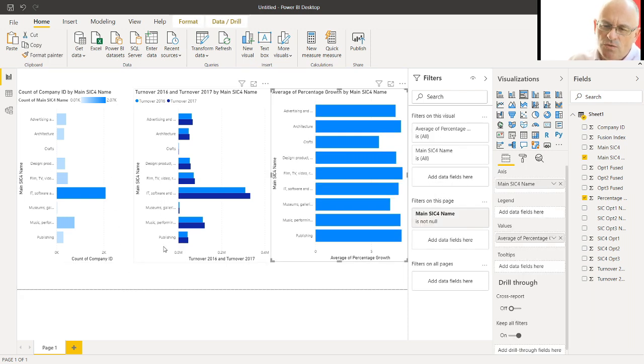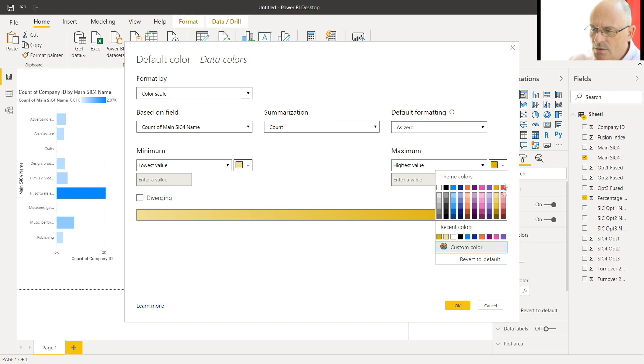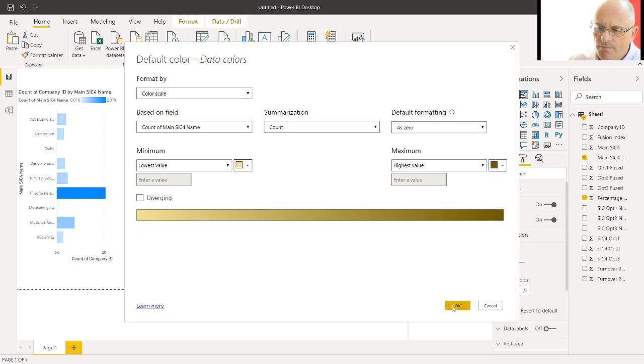The center one is already colored in some sense by category of the turnover, 2016 or 2017. So we'll leave that one for now. Average of percentage growth, we will adjust this one. Let's make that darker so that we can see the differences. There we go.